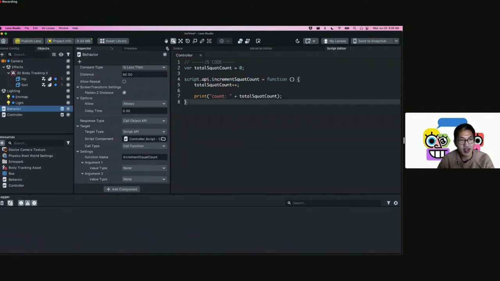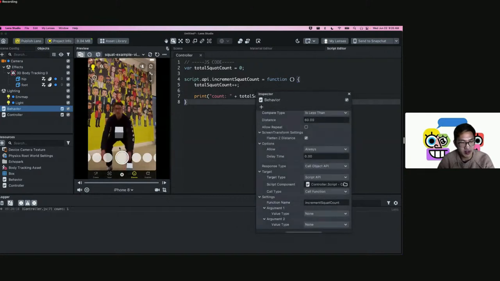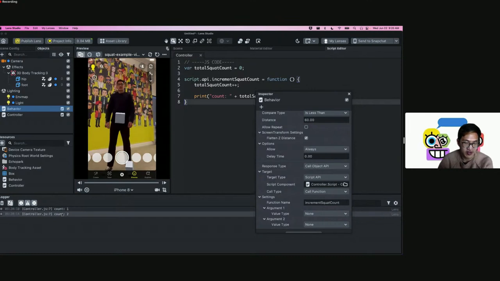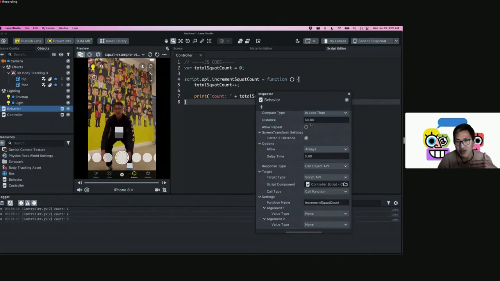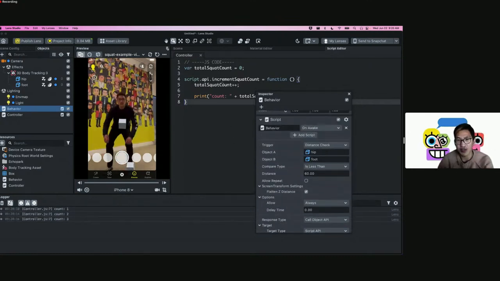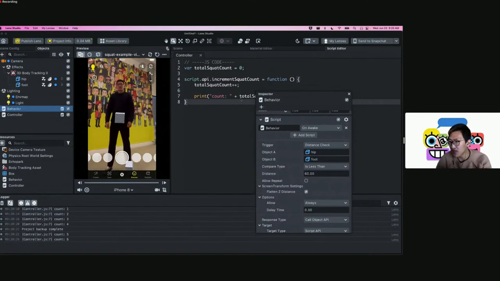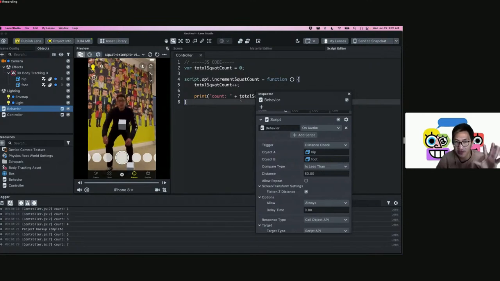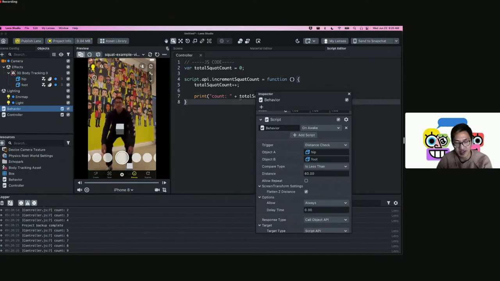So now let's look at our video again. We're going to go down and it says count one, looking good. Count two. So now every time we do the object distance check, it will call this API to do the squat count. So this is looking good so far. Looking at the question, can you have collision detection via the cloud? In this case, we're just using computer vision from the camera. So this is completely on your device, or in this case, on LensStudio.